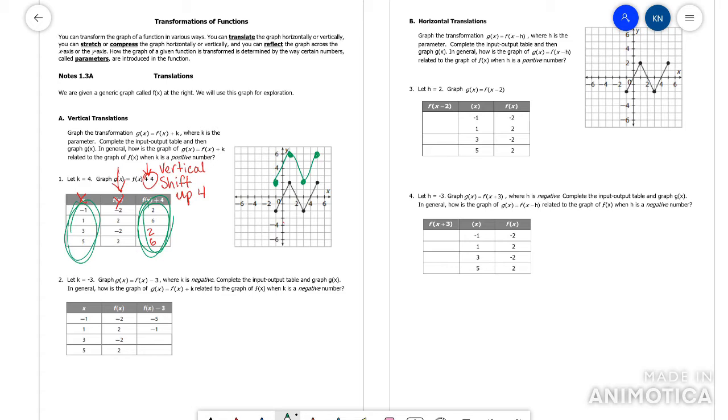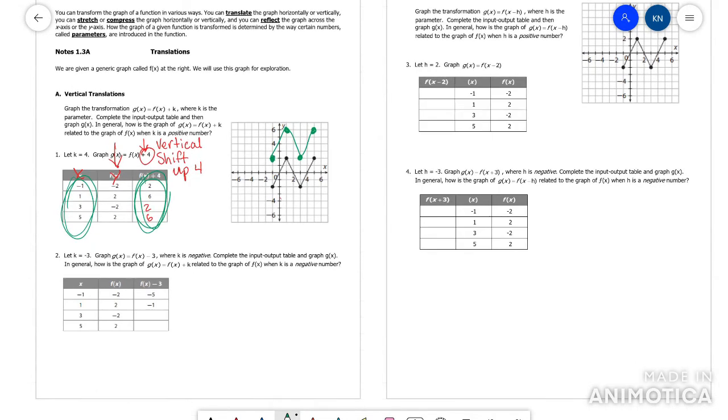Now, it doesn't always have to shift up. Sometimes they might shift it down. So for example, here's the second example. Here's f of x, and they're applying this shift of a -3. Well, it's outside, so it's vertical.